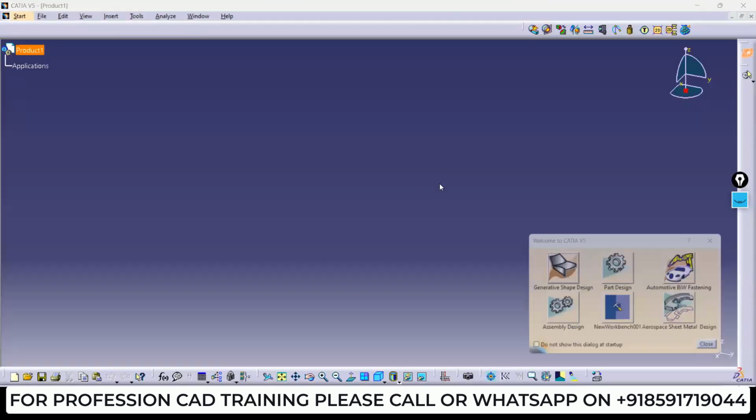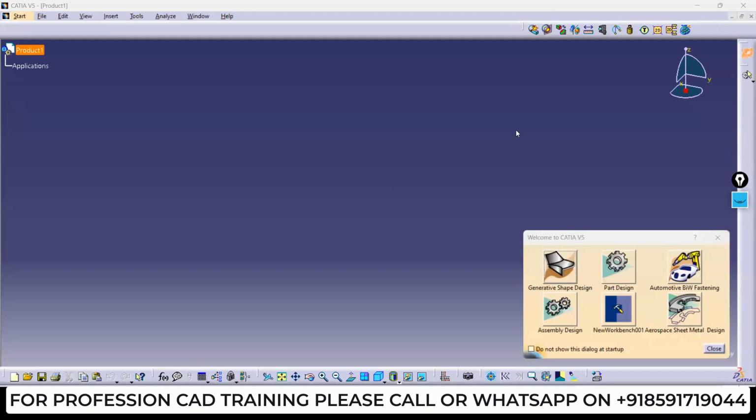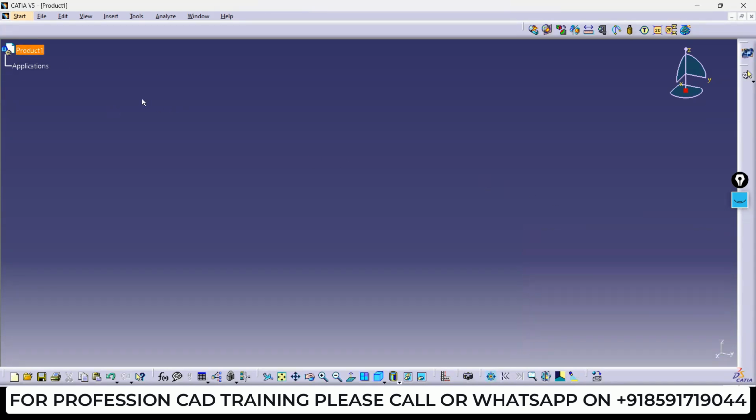user interface. The first thing when you open CATIA, you will enter this product structure, and here is the Welcome to CATIA window with all the workbenches ready-made. So directly you can jump from here. Otherwise, you can close it. And this is the product.